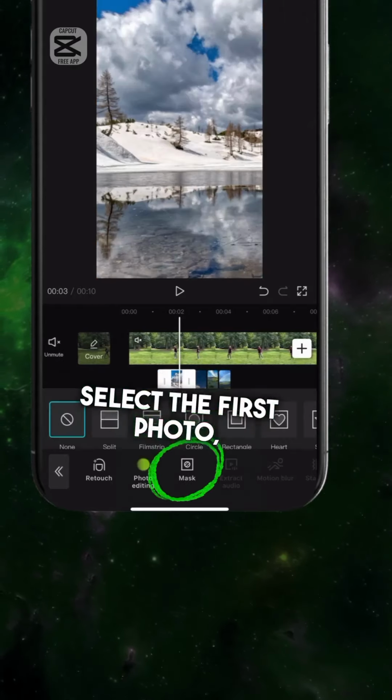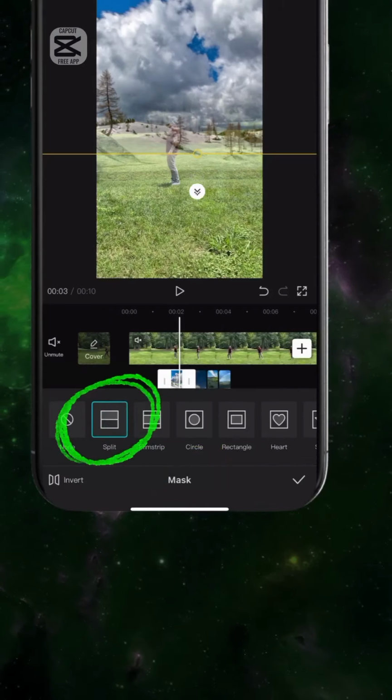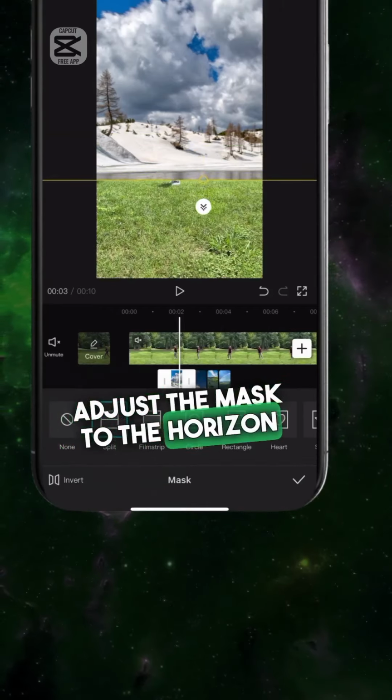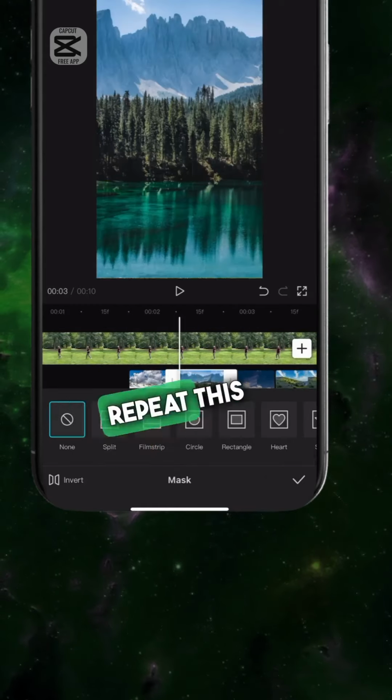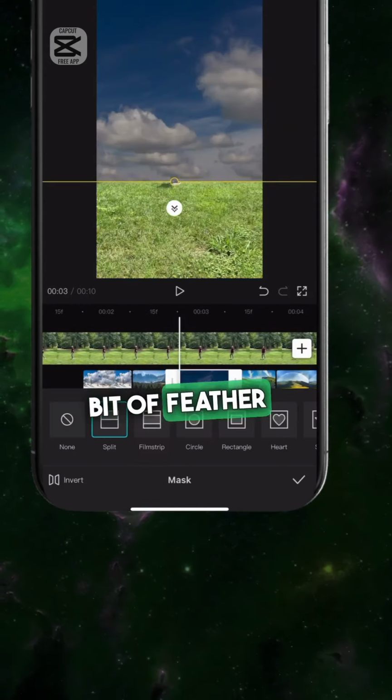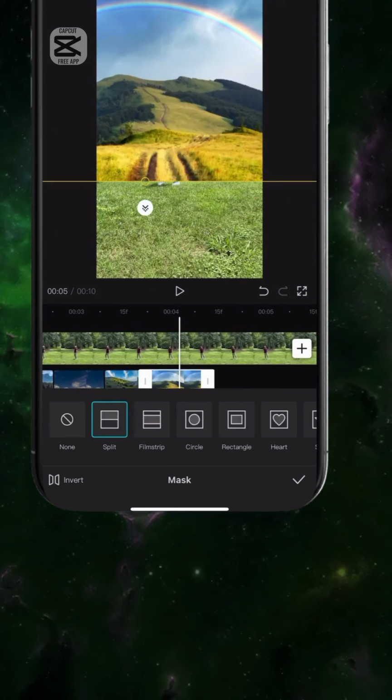Select the first photo, tap mask, then choose split mask. Adjust the mask to the horizon line. Repeat this on the rest of the photos using a little bit of feather to smooth the mask line.